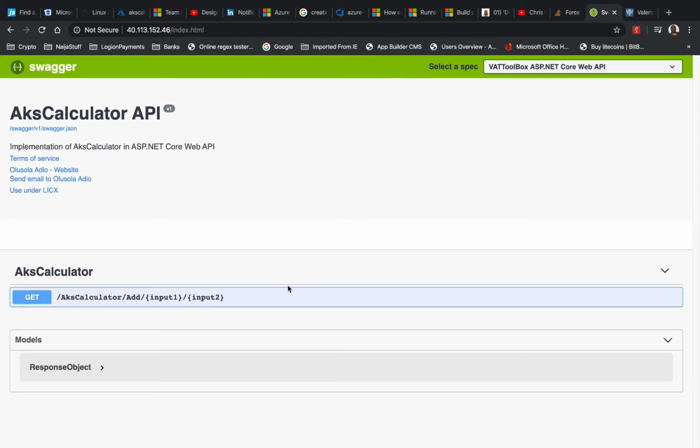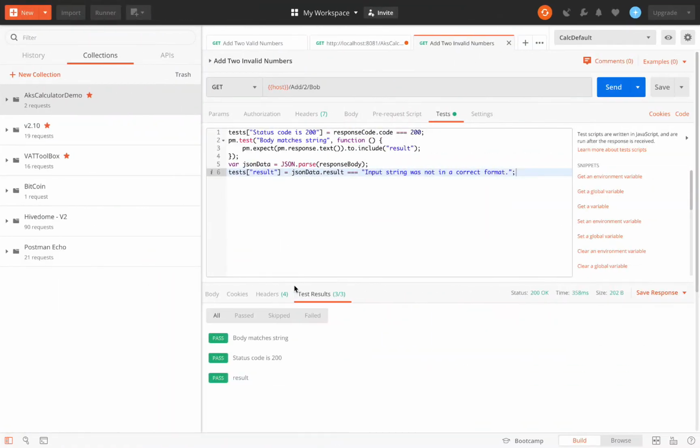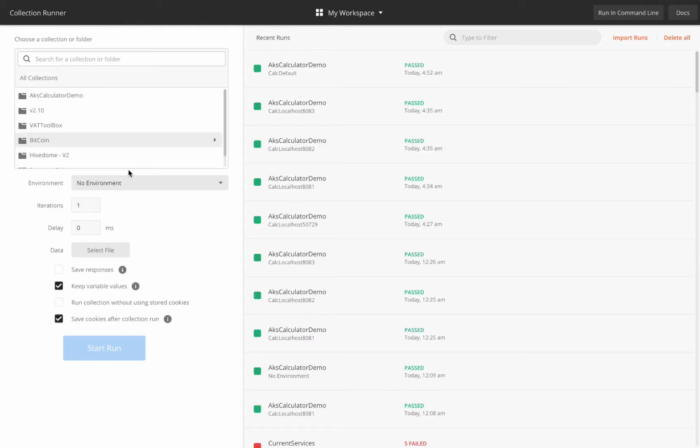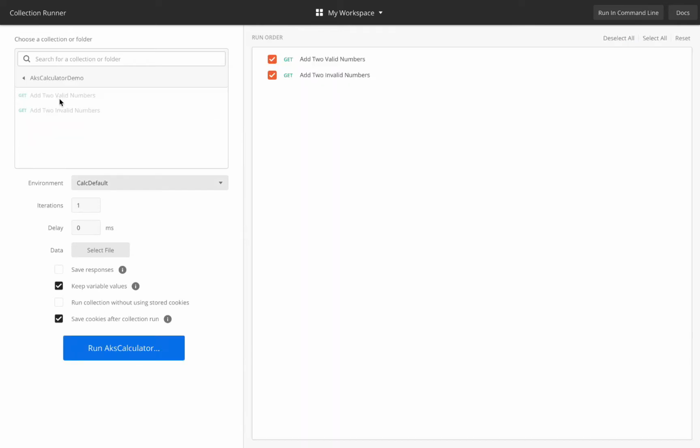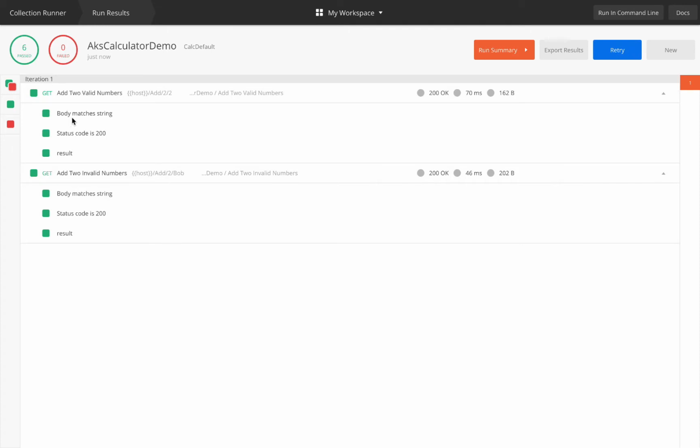Okay, and that is loading properly. Also, we were able to test these out on Postman. Here we go. So let's look for the collection runner. We put the IP address on calc default, and we ran a test suite of a total of 6 tests. And there we go. This test suite is talking to the website sitting on Kubernetes, and it's all green.